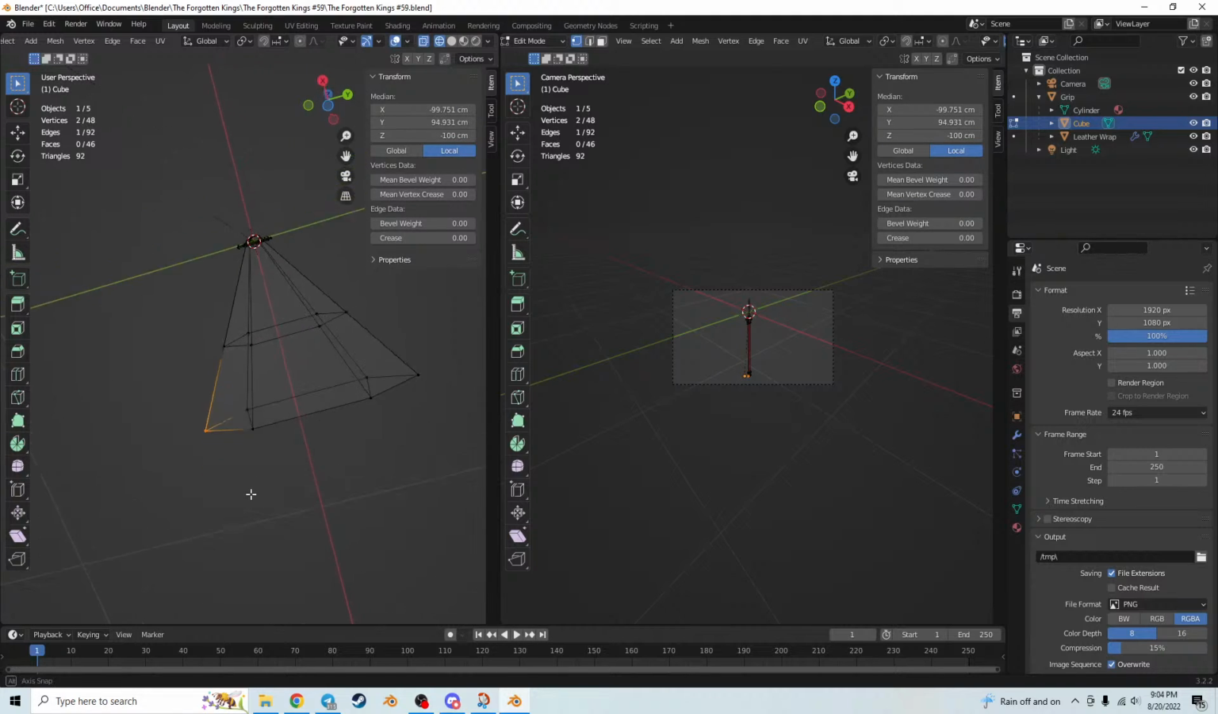And now if I go to my solid mode, now we can actually check out and see how this is looking overall. And that's looking pretty good. So now we need to add in those details that live up here at the top.